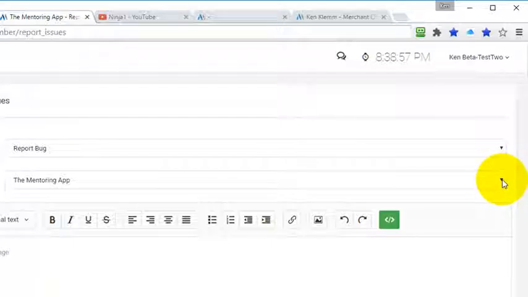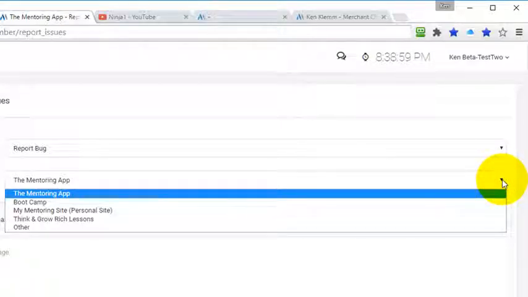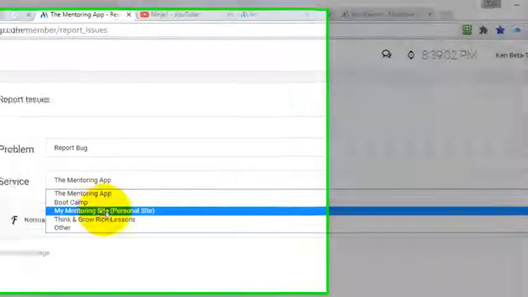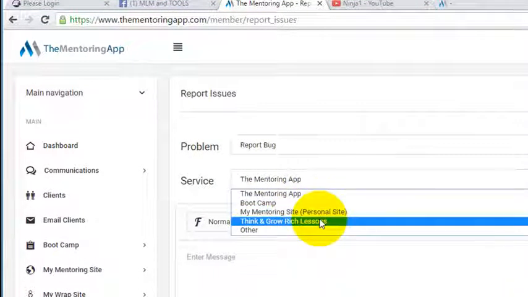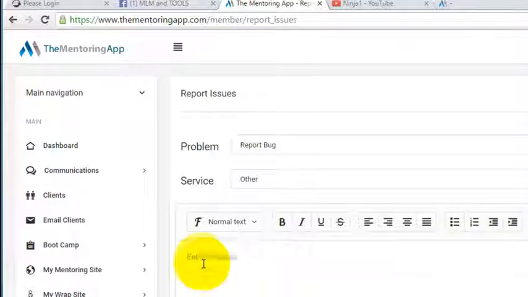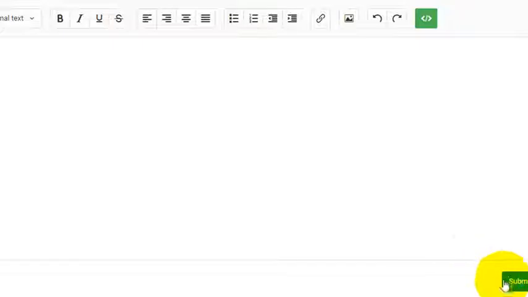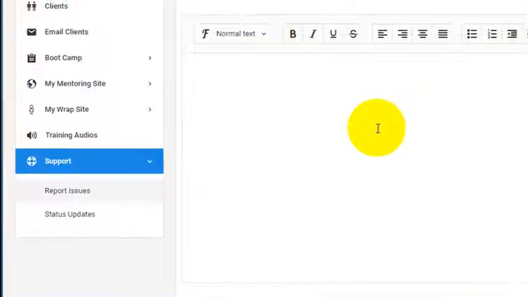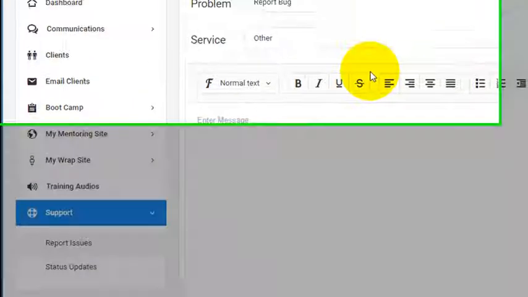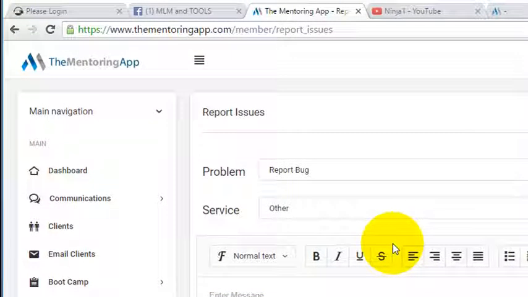And then the next drop down, select the service. Is it the mentoring app, the boot camp, your personal site, Thinking Grow Rich Lessons, or something else? And then just briefly type your message here, and when you're done, click submit, and your report ticket will be sent in. You'll receive an email at the address you used to register for the boot camp. If there are any questions or follow-up from the support staff, they will contact you by email. And it's just that simple.